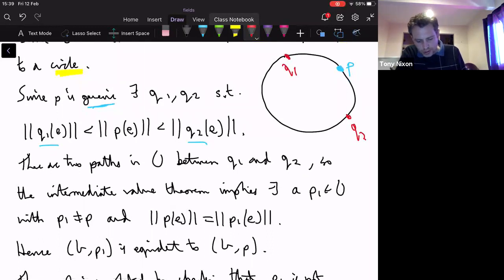And so obviously it's a circle, so there are two paths between Q1 and Q2. I could go via P or I could go around the other way. And I can use the intermediate value theorem to find a P1, let's say it's over here, which is not equal to P, because I've been able to go the other way, which has the same length.